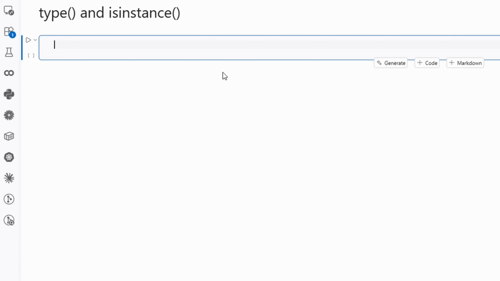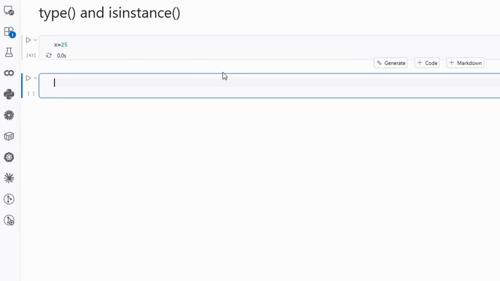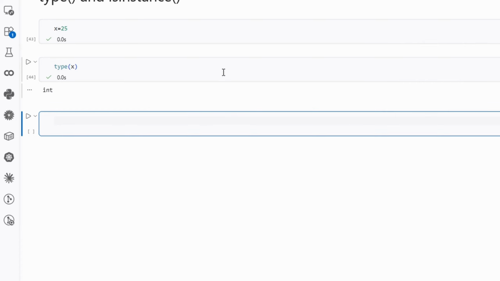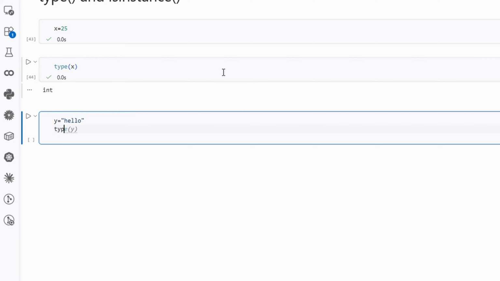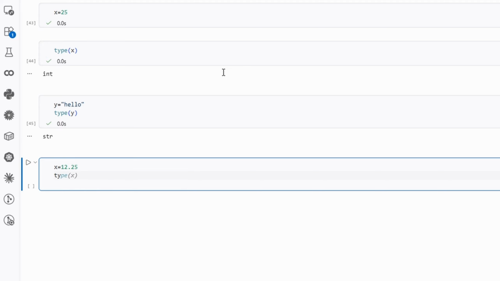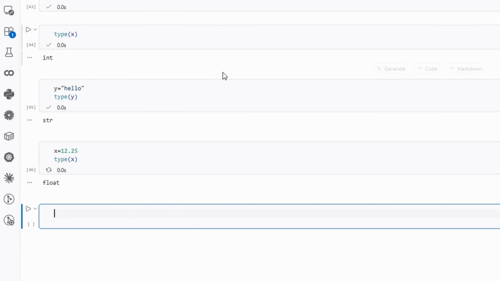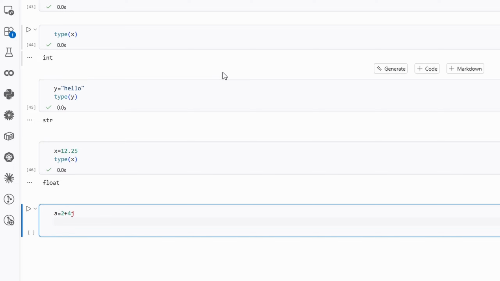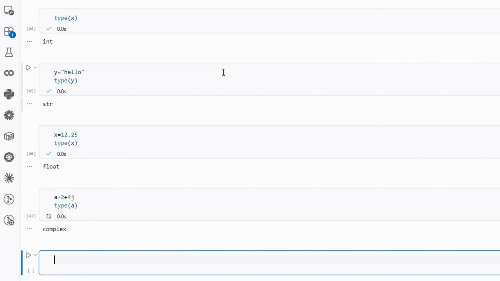Let's use type. x equal to 25, then type of x is integer. Then y equal to hello, and type of y will be string. z equal to 12.25, and type of z here is float. Now a equal to 2 plus 4j, and type of a is a complex value.